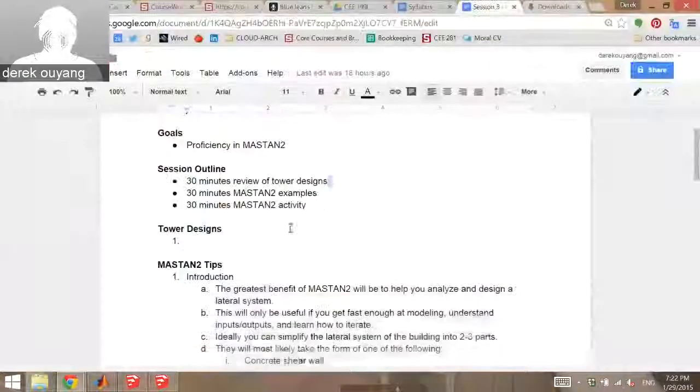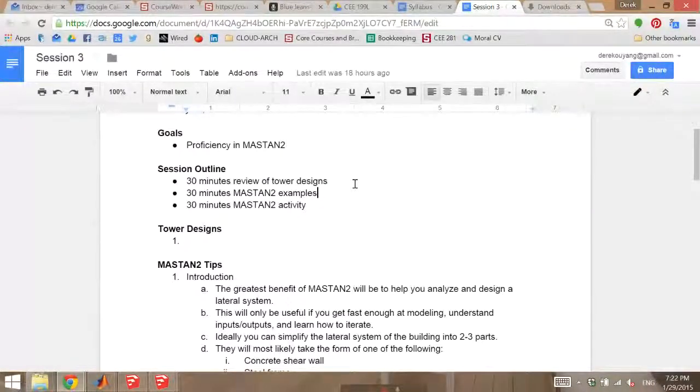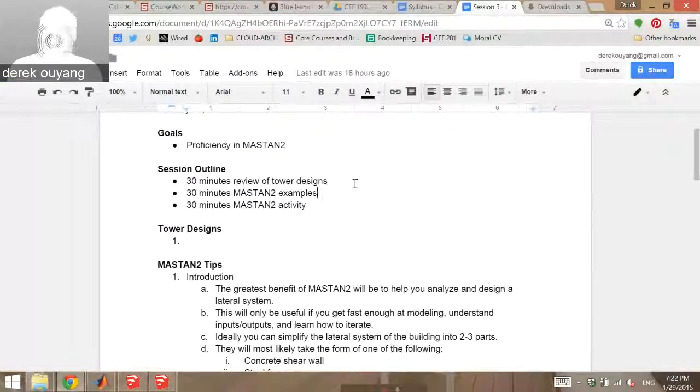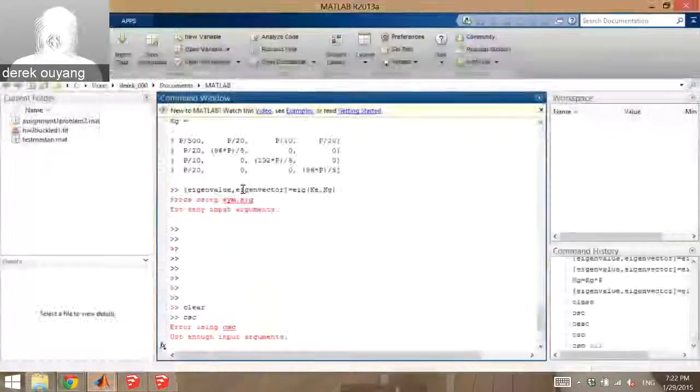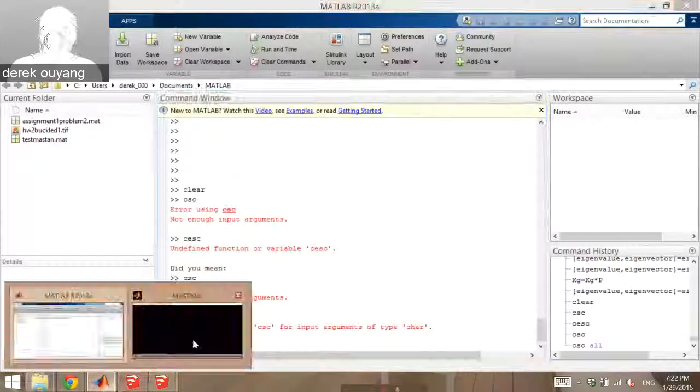So for today, I guess we can go right into Maststand. So the first question is, does everyone have access to Maststand? If you have a laptop, do you have Maststand working well? So just go ahead and turn it on. You go into MATLAB and then you type in Maststand 2 and then this shows up. Anybody not have it working?